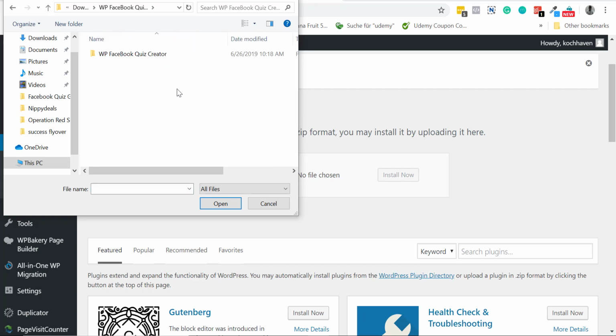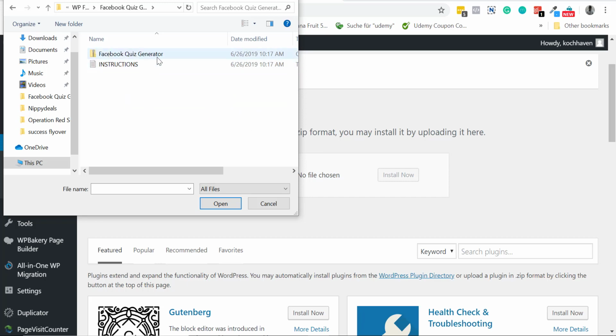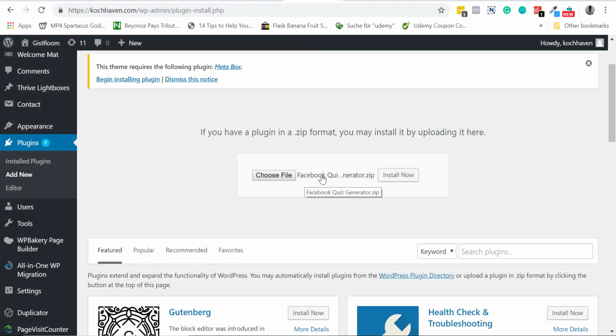Okay, this is it. So this is the plugin. It's very small in size. I think I just saw the size now. Okay, you see the size is just 1 MB, so it's really very small, and it's very easy for you to install. So this is it. I'm going to click on open. I've selected it successfully. So the next thing is to click on install to install it.